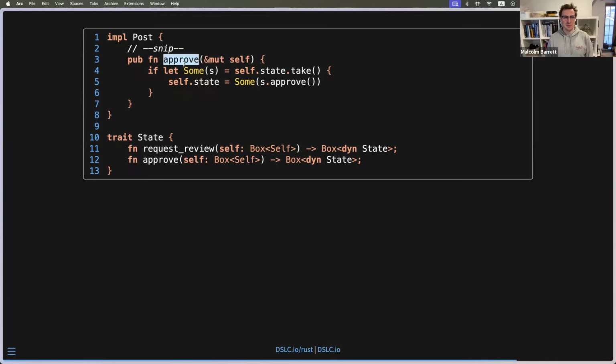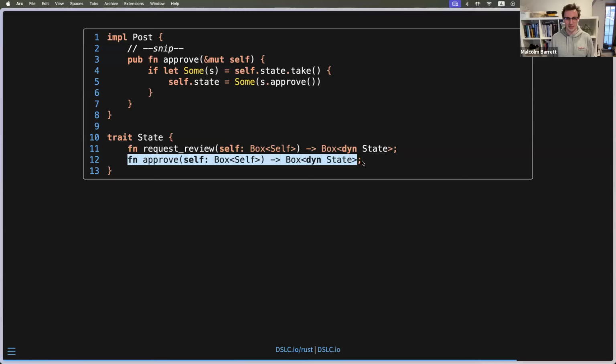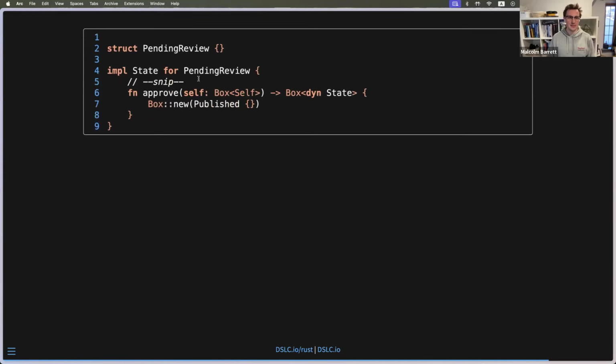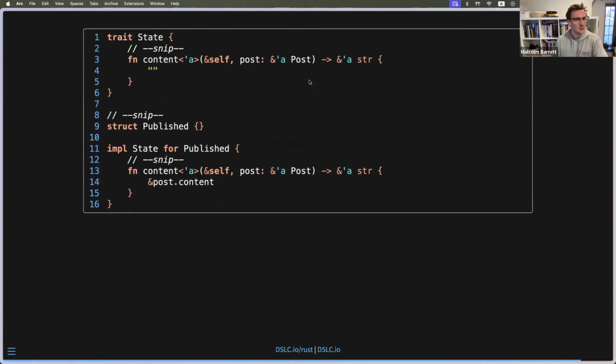All right, so then we implement approve. Similarly, we implement a version in Post and we require that we implement a version for State. And then we're creating an empty struct Published that is going to be returned, representing the new state, that also is going to implement State. So this is approve for pending review, and that gives us a Published struct.